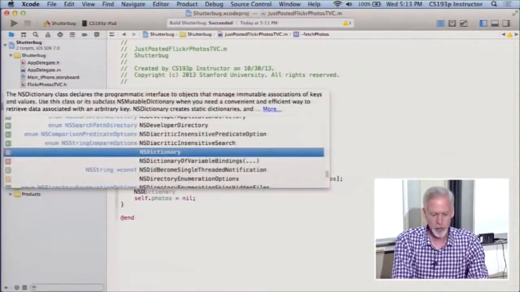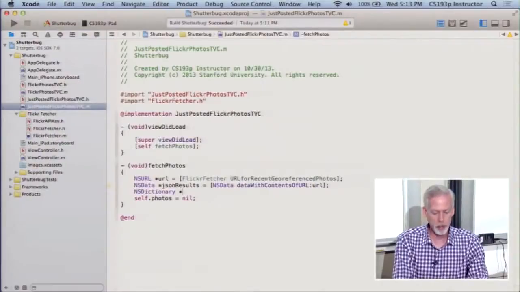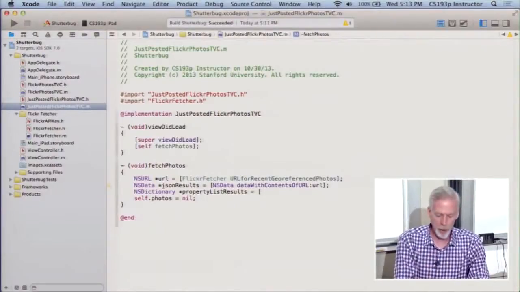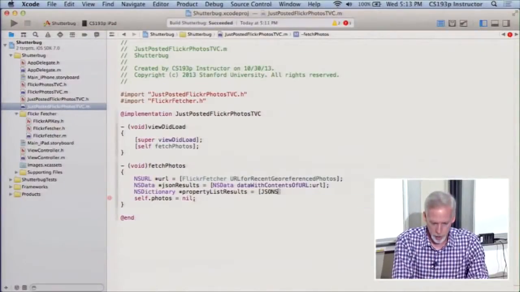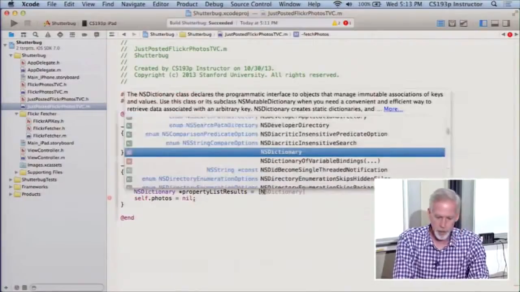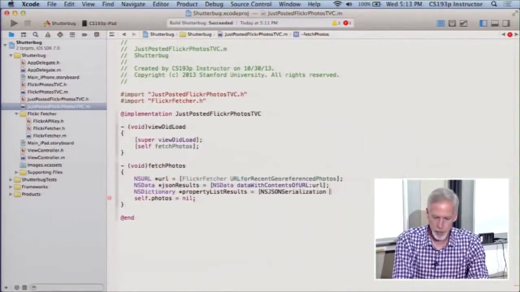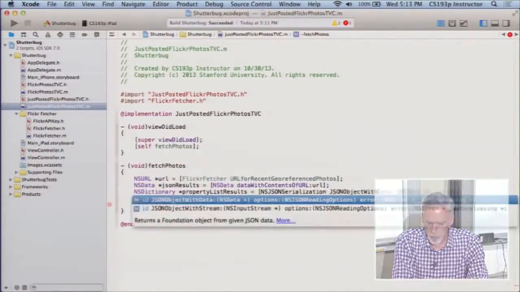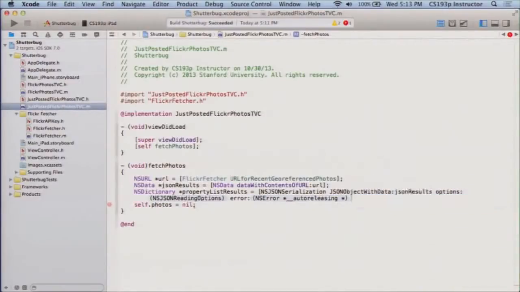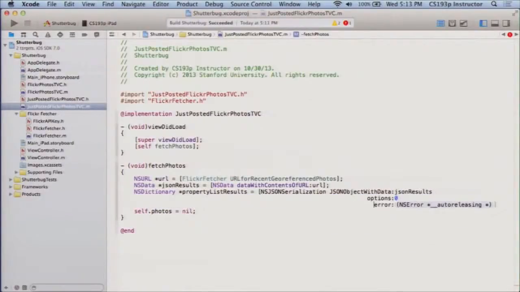Luckily, there is a way in iOS to do that, so we'll change that to basically propertyListResults to turn a JSON thing into a property list, and that's with the class, what's it called again, NSJSONSerialization, and the method is called JSONObjectWithData. You give it the JSON data, options, we'll say 0, you can look those up if you want, and it'll return an error, an NSError, but we're not going to check for errors because it's a demo. And so now I have this stuff in dictionary format.